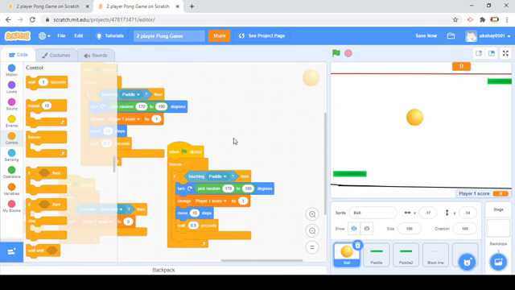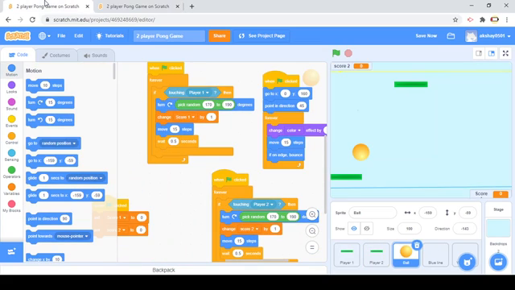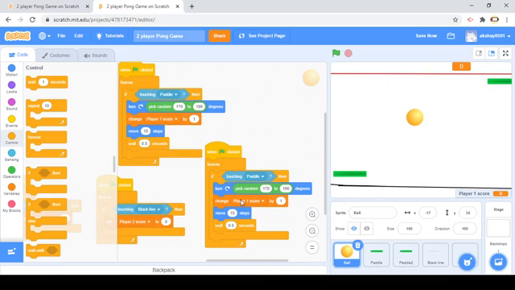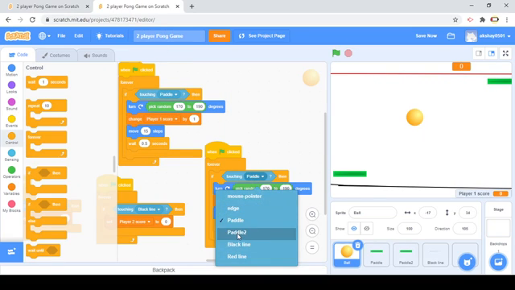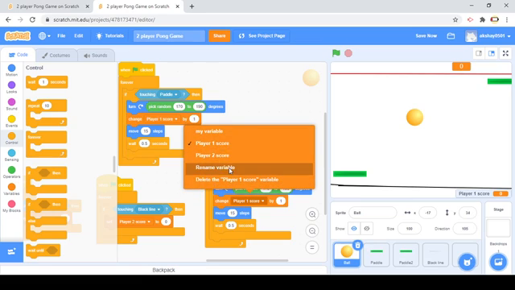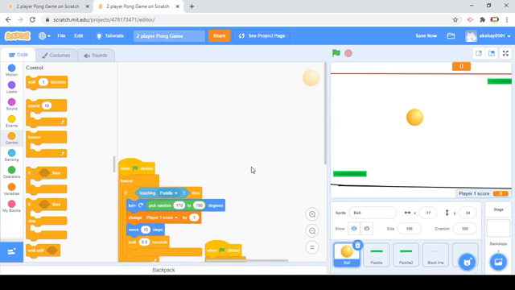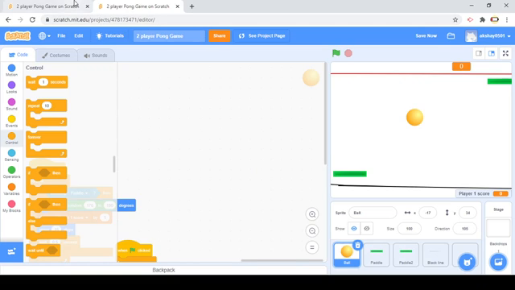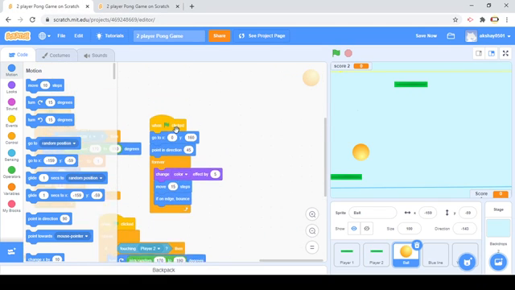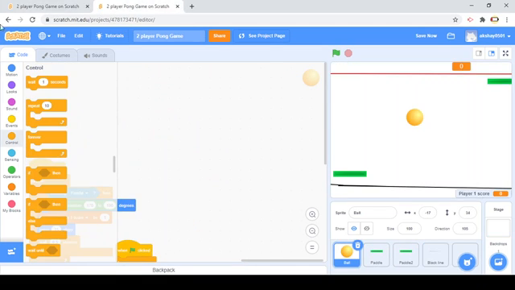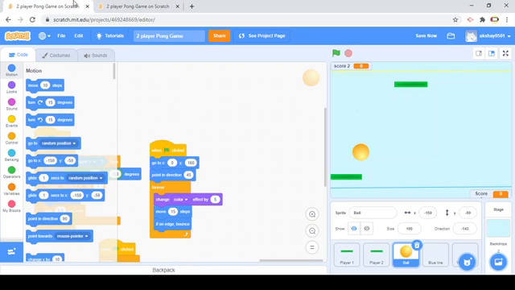If touching paddle, instead of paddle 1, paddle 2. So you have to do this 2 times. You can just right click and duplicate it if you want. Yeah, that's what I'm gonna do to make this quicker, instead of doing it step by step. Okay, now it's time where we add details to the ball.